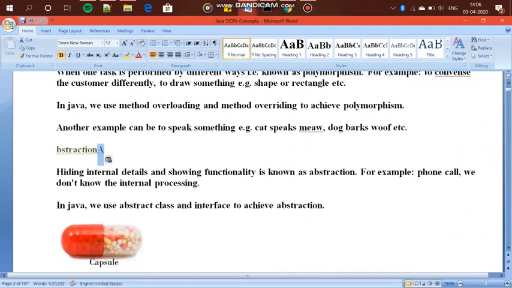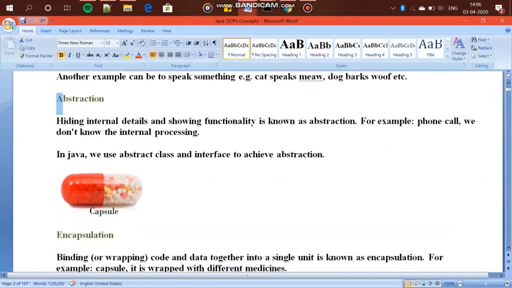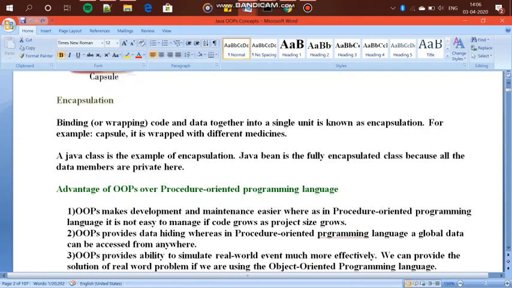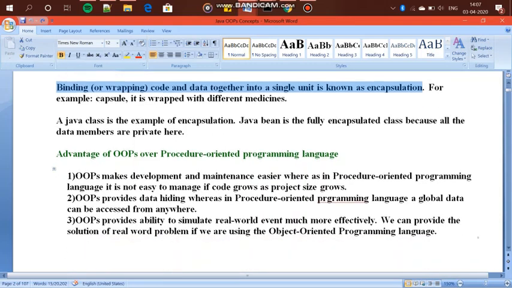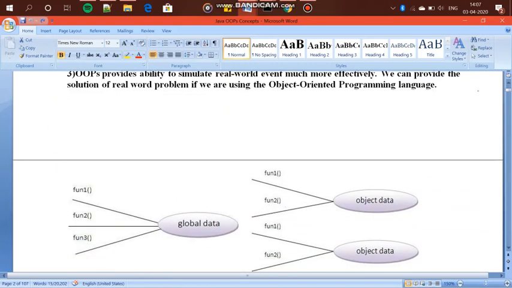Abstraction is where the main programming part is hidden, and all you see is the functionality of a given function. Encapsulation is binding the code and data together into a single unit, and running it in a program is called encapsulation. So these are the terminologies, and we discussed a pen example.